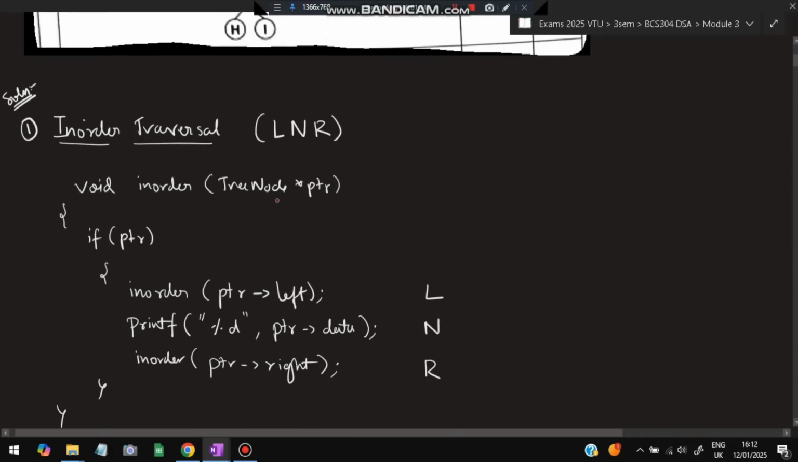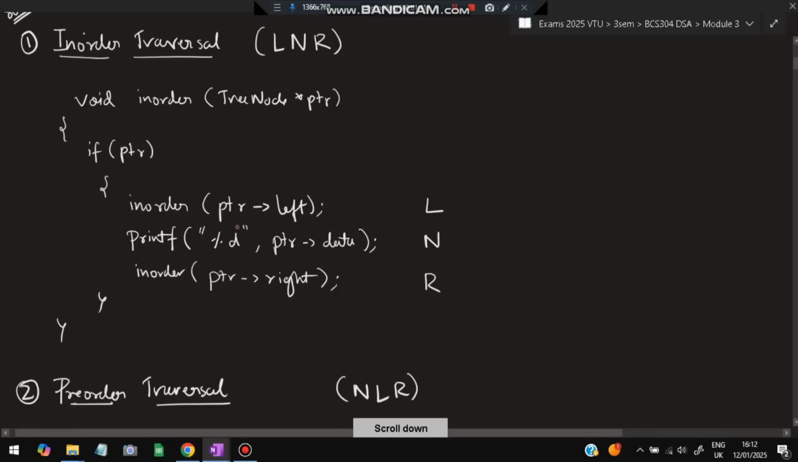So here is the function: void inorder, with a tree node pointer. If the pointer exists, then inorder of ptr left. This is all you have to write. We call the same function again with the pointer as ptr arrow left, then printf ptr data, then inorder ptr arrow right. So first we are going to the left and completing that one, then we are printing the data, and then we are going to the right. This is in the form LNR. Left we are first going, then we are printing the data, which is nothing but the node, and then we are going to the right. This is the in-order traversal.